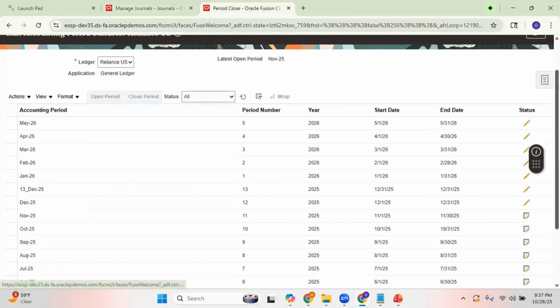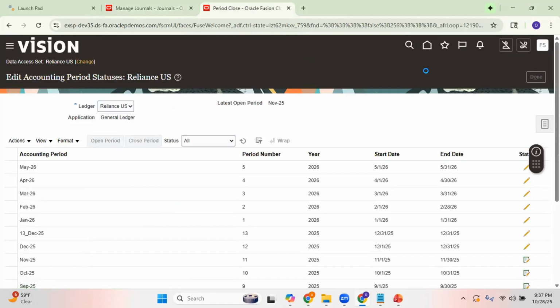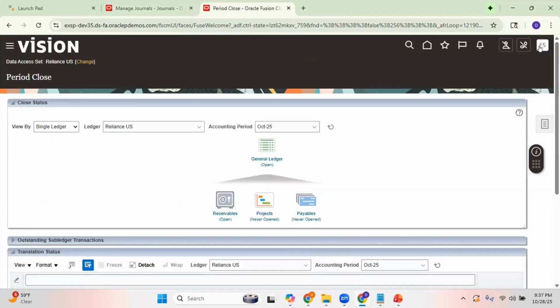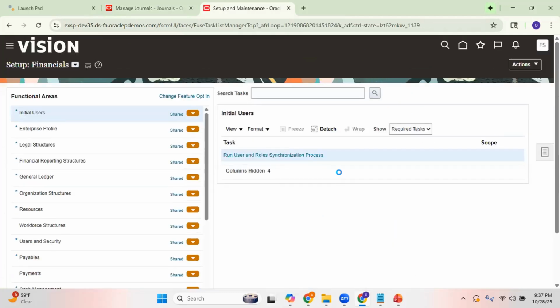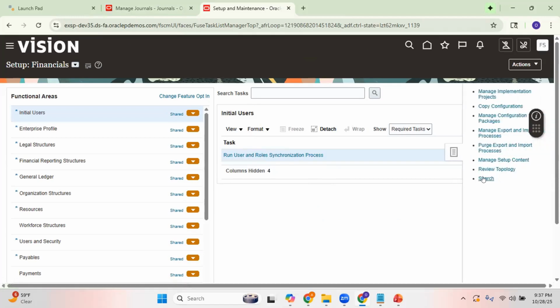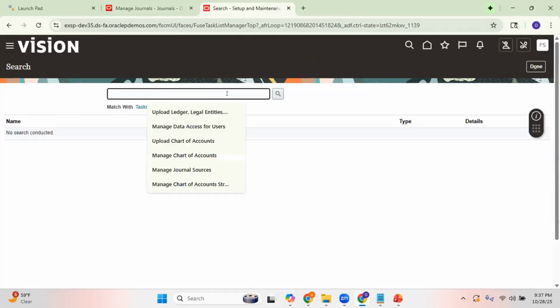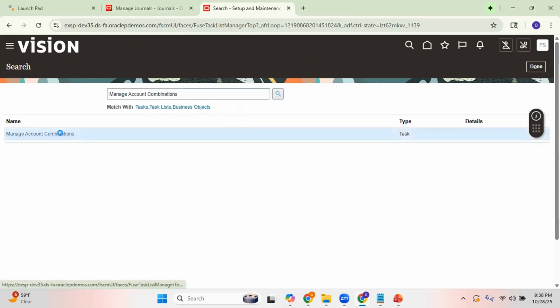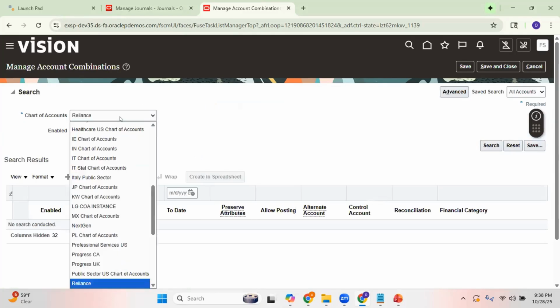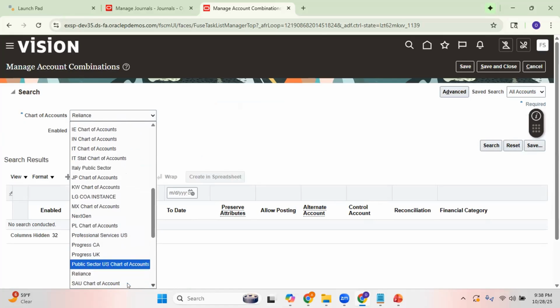So let me go to manage account combinations and enable the allow posting flag for the problematic account combination. In order to do that, search for the task manage account combinations, and the name of my chart of accounts is Reliance.